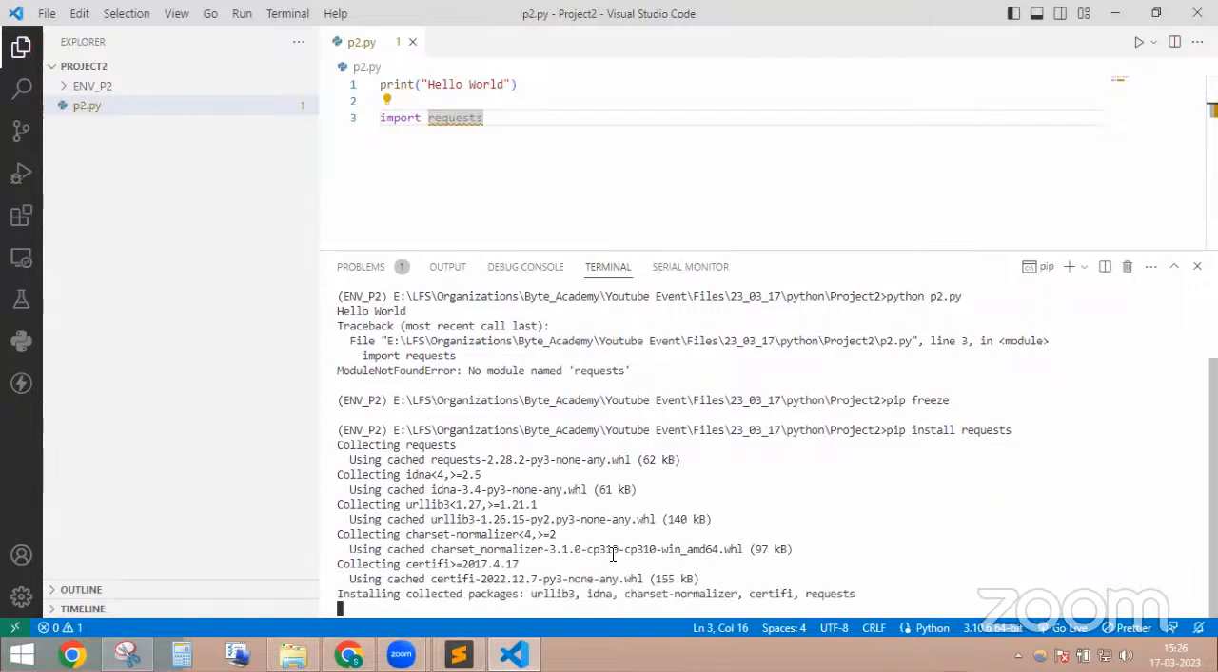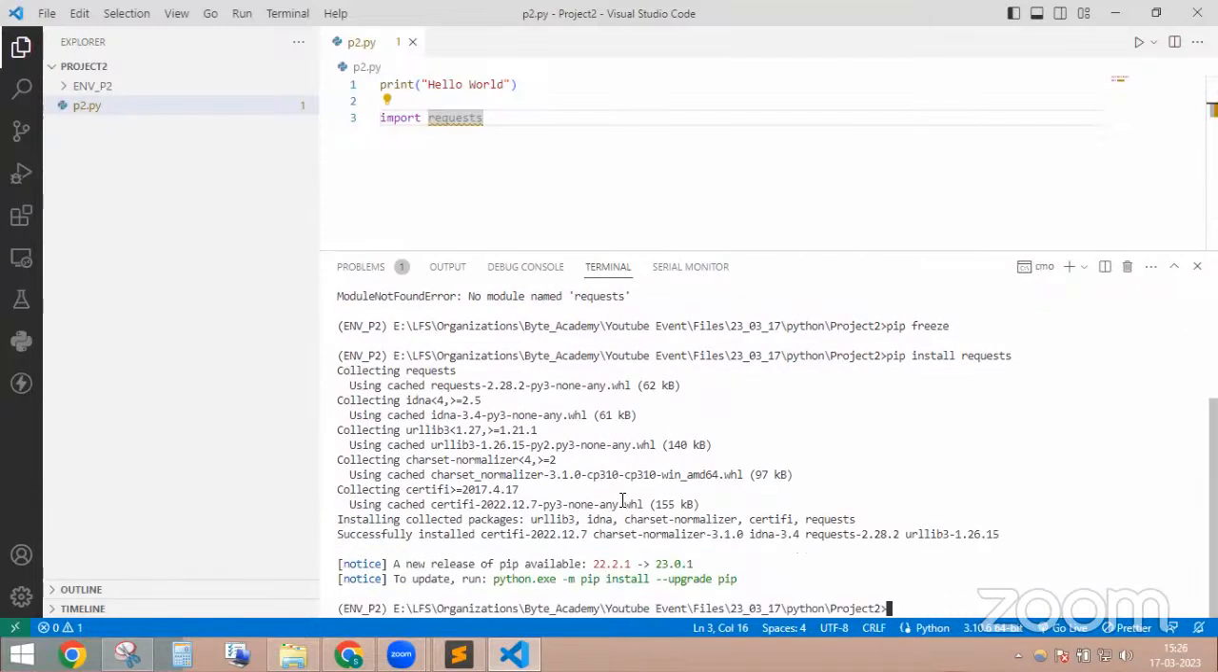Right now it is collecting the package, installing the package. All right. So it has installed the package. Now this time let me try it. Okay. I am still inside my virtual environment. So let me quickly give it a try.